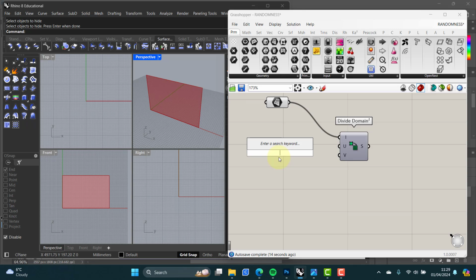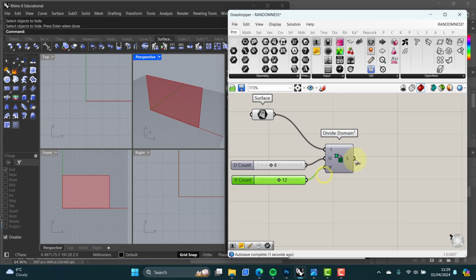So let's just say we'll have 1 to 24, 1.24. So I'll use that twice. So copy it and paste it in again. I'm going to set this one to 8. I'm going to double click this, set this one to 12. Okay, so put that into the U, put that into the V.